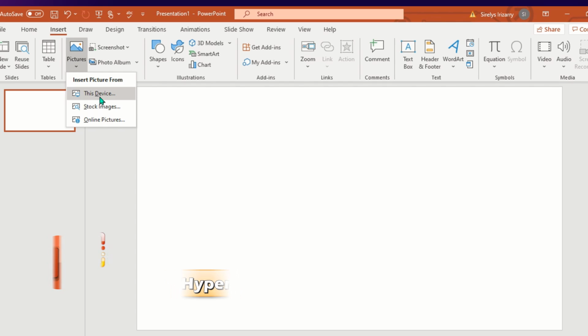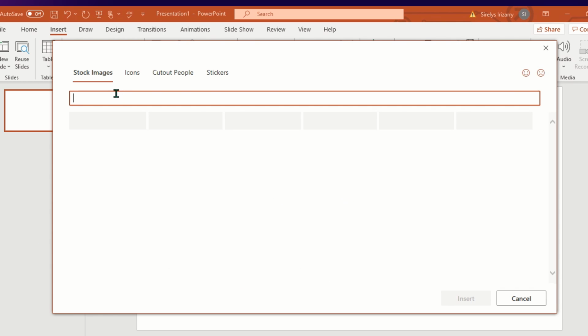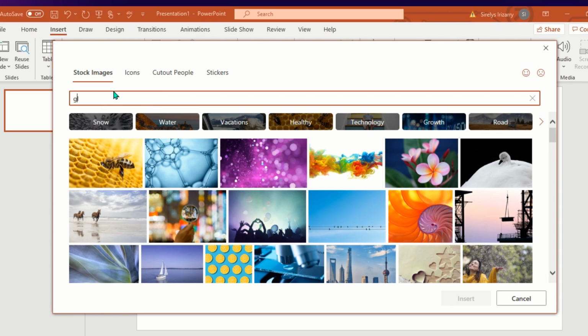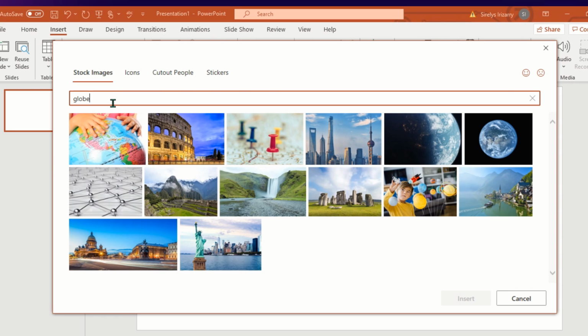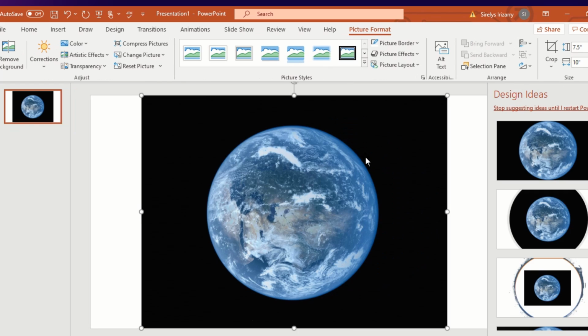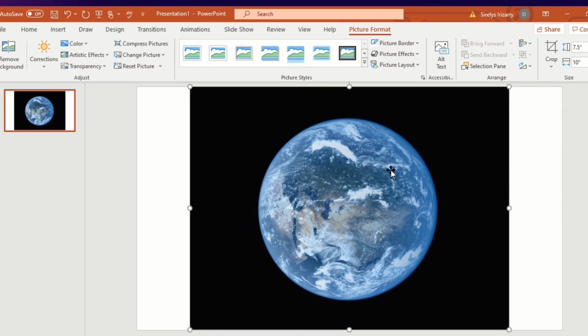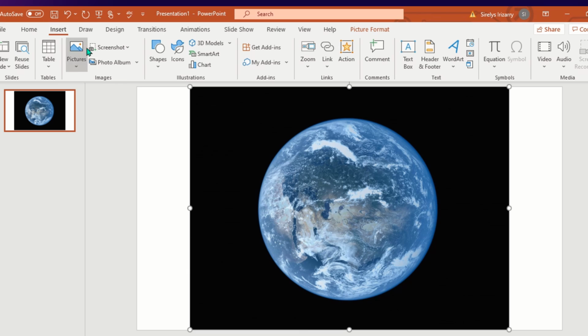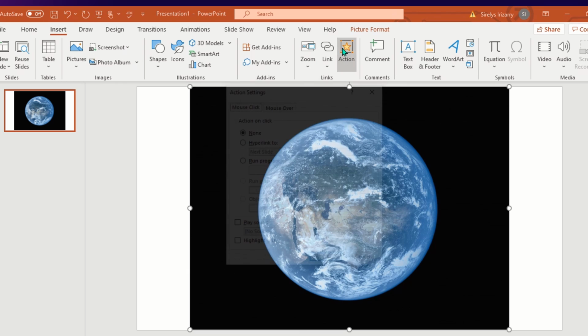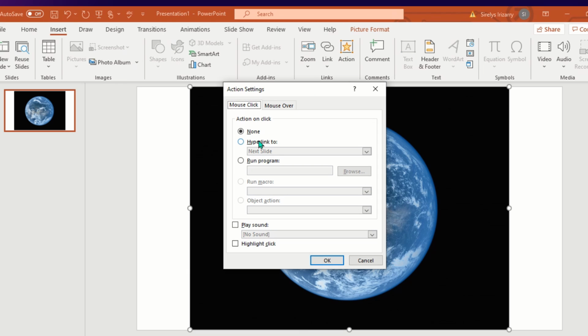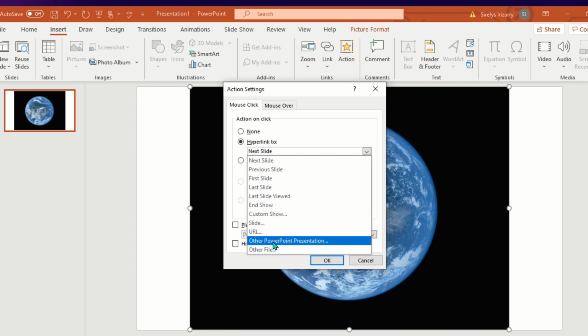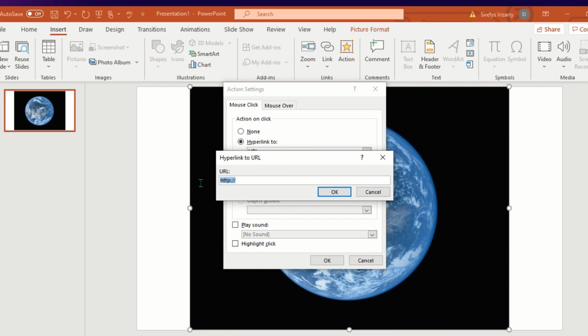Once we go to Insert, we can think about a topic that we're given in class. Maybe geography? Go to Stock Images and find below something that can help you represent the web page that you want to send your students to. As soon as you click on the image, you can go to the Insert tab again and click on the Action button. You're going to want to have your students hyperlink to a specific place. In this case, we want to send them to Google Earth.